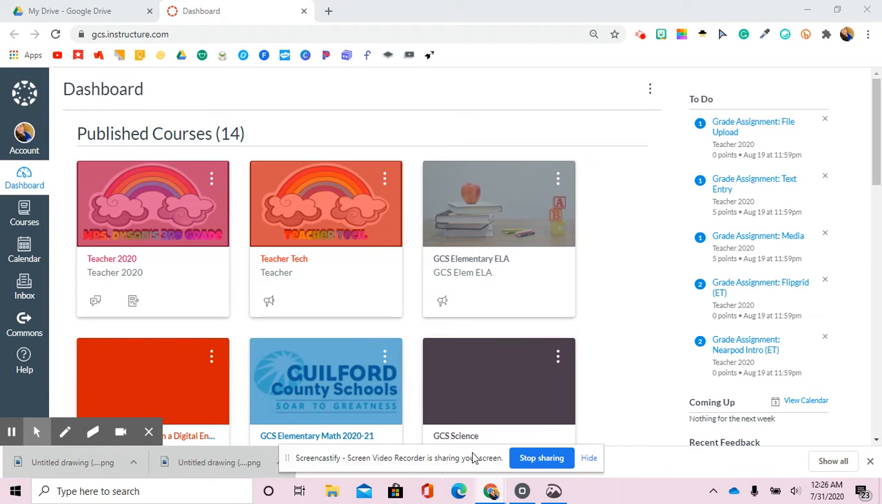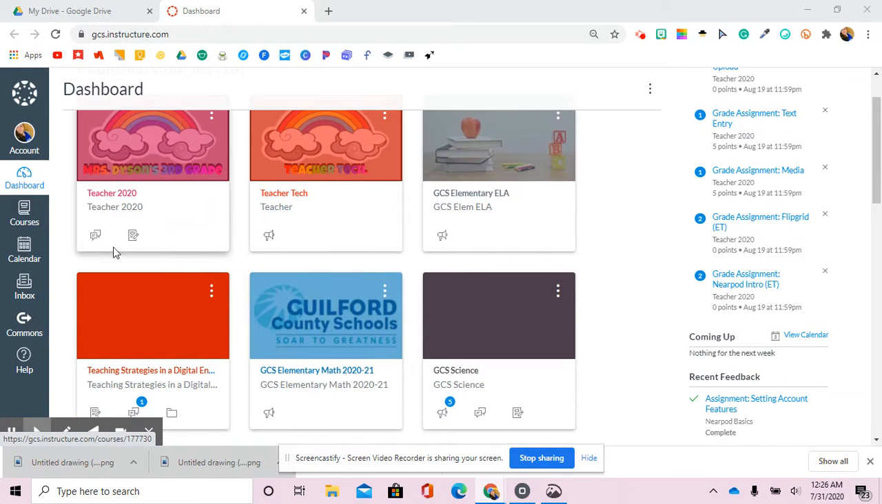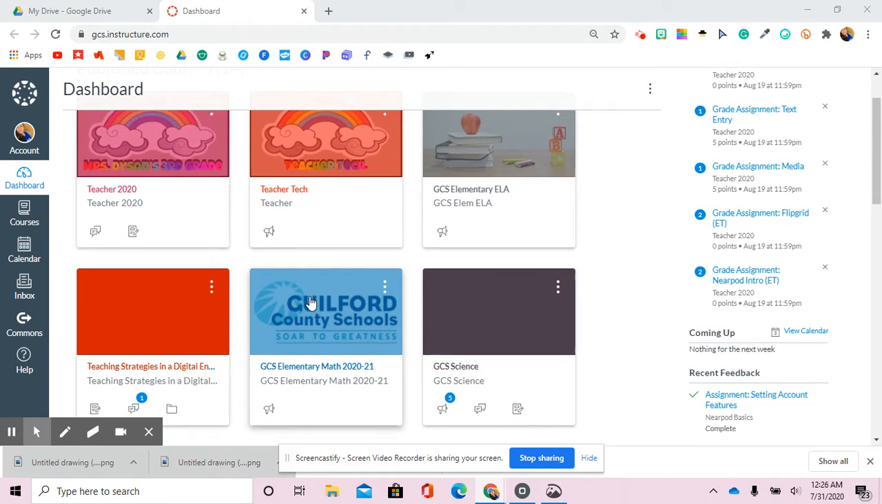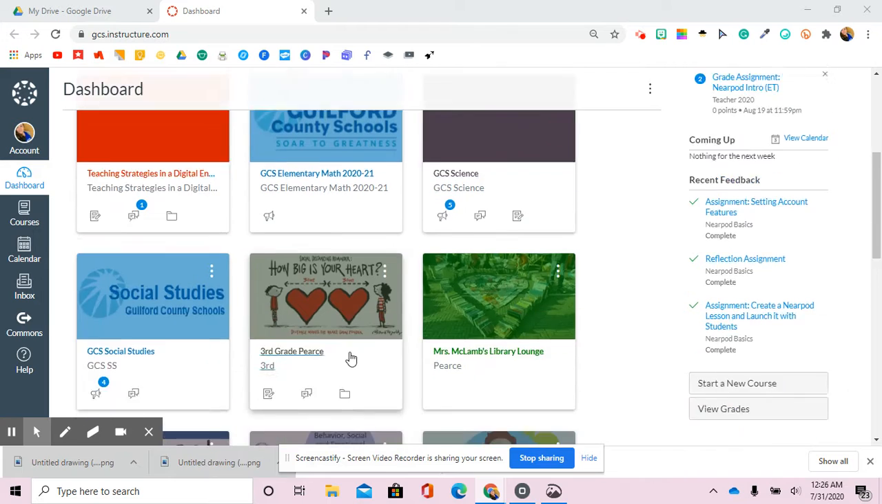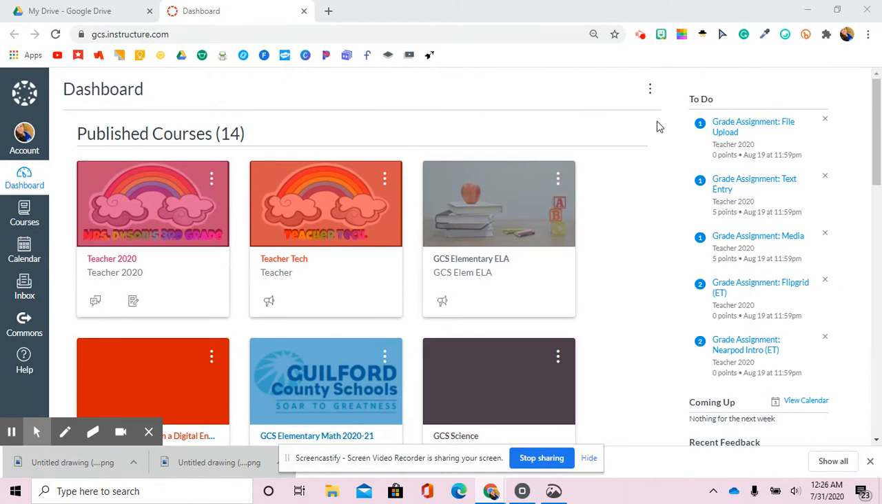All right, let's start at the beginning with the dashboard and our course cards. So your kids are going to be registered to your homeroom, specials, and all of their academic classes. So they're going to have a bunch of course cards. So the first thing you might want to do is take off this color overlay. I do not like the way they look like this.